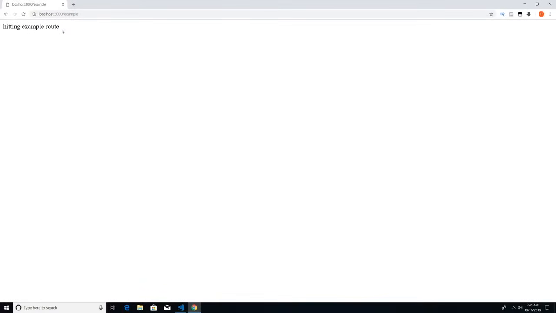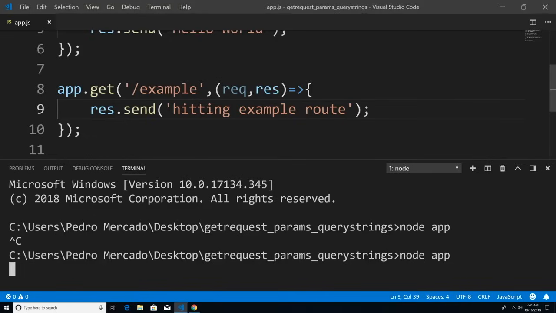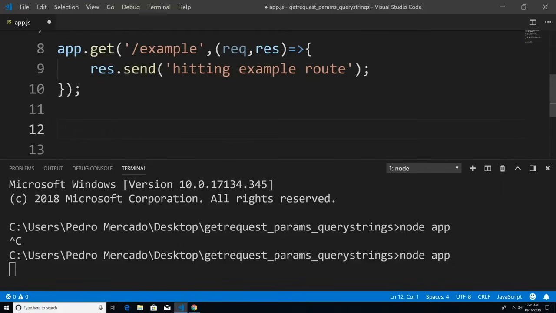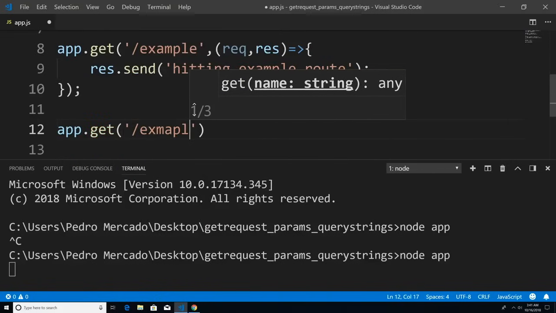So now let's go back here. This is all fine and dandy. Now I want to talk about query strings and route parameters. So I want to start off with route parameters. And we're going to create another route. So I'm just going to say app.get. And I'm going to say example.